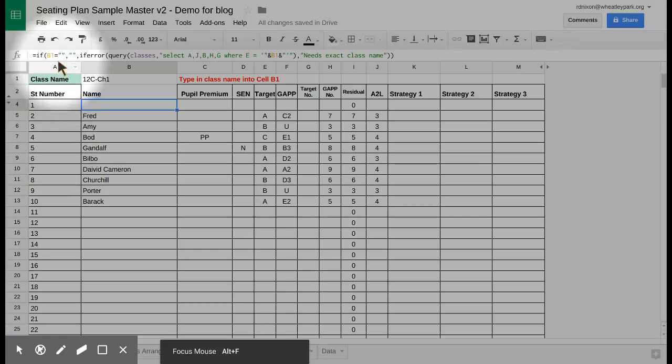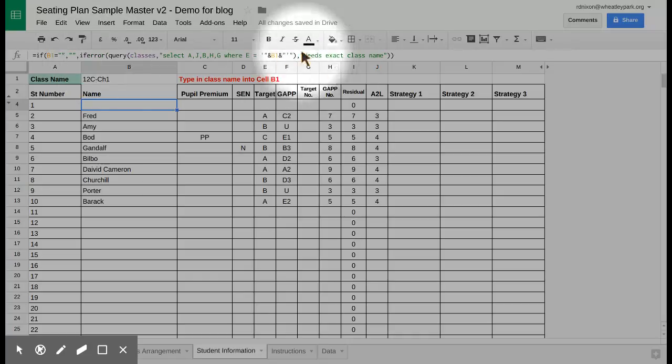So I just mouse over this, and it says if B1, this is B1 here, B1 contains the subject name. If B1 is blank, then let's not do anything at all. Okay, and then there's an IFERROR, because if the user puts in the wrong class code or a class code that doesn't exist, what it says is you need an exact class name rather than coming up with a load of garbage. But if that class name doesn't result in an error, from this query, it says query classes.